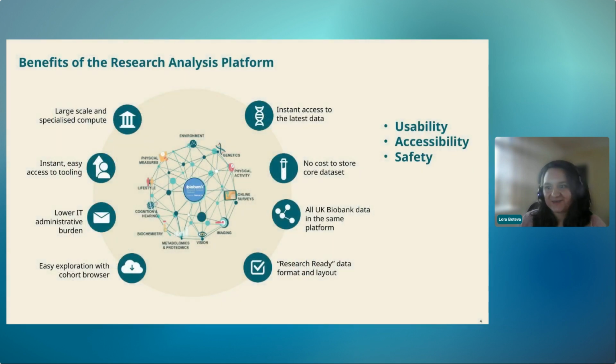So how can you access all that data? Of course, it's great to have a data set like this, but it also presents significant challenges. The whole data set is about 25 petabytes in size, which is obviously quite a challenge for any individual research group to store, keep up to date, and keep compliant in terms of removing withdrawals in a timely manner. So essentially, to try and balance usability, accessibility, and safety for our data, all of our data is now available exclusively through our cloud-based research analysis platform, or RAP for short.